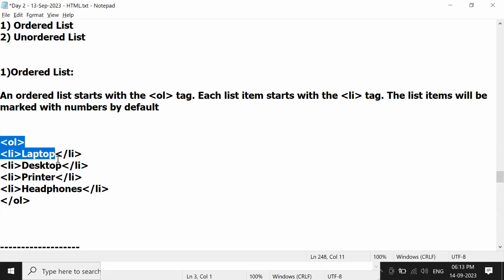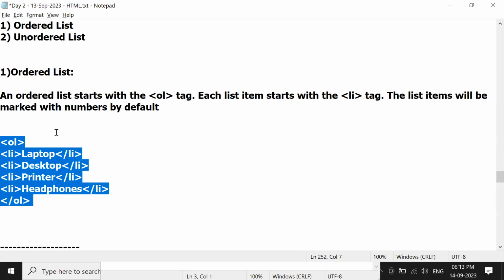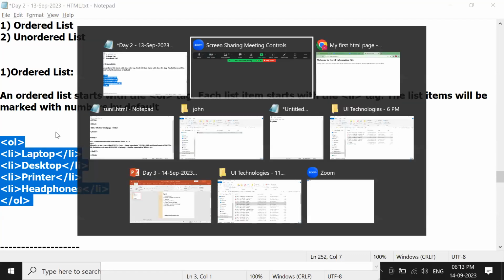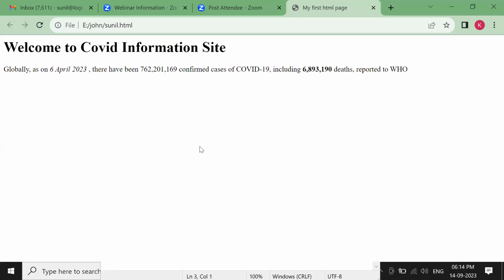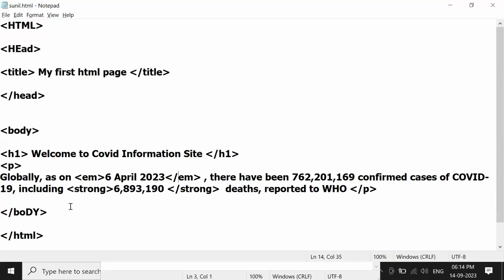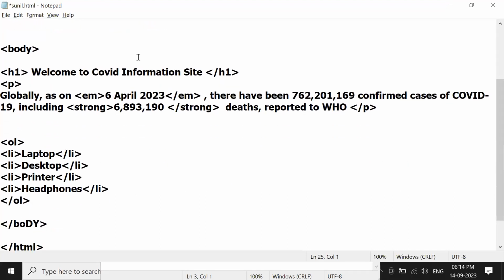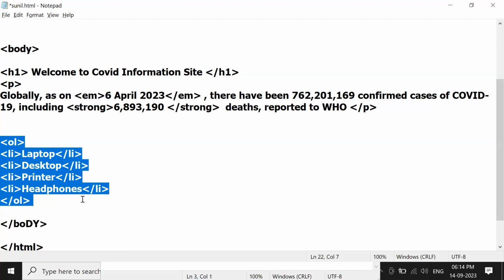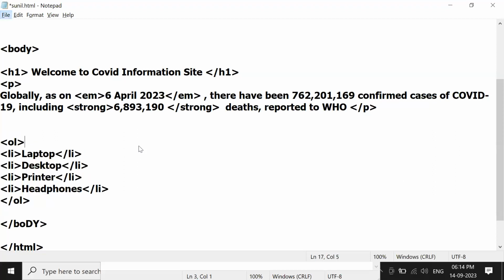Now, when this ordered list is used in an HTML page, how does it look? So let's do that. I'm copying this ordered list. I already have this COVID information page, sunil.html. After the paragraph tag, just before the end of the body, I am including one ordered list.